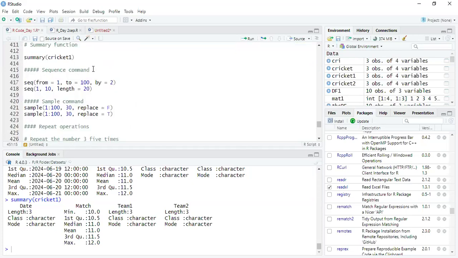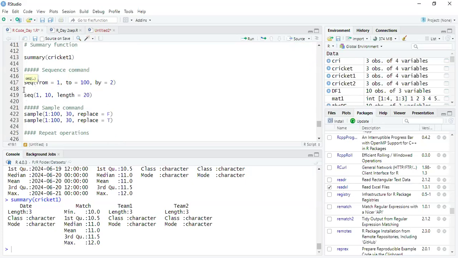The sequence function prints the values in a sequence. How can the sequence function be used in two different ways?